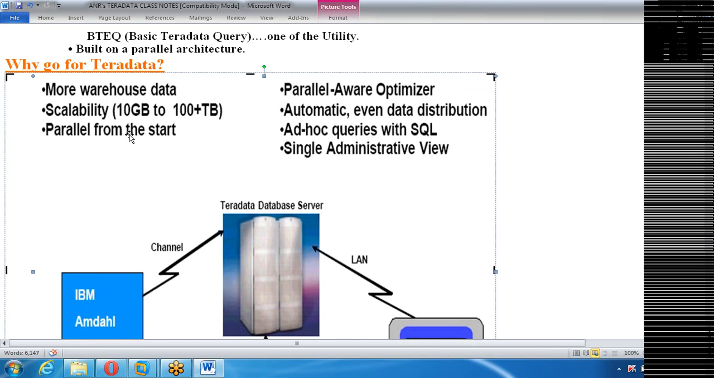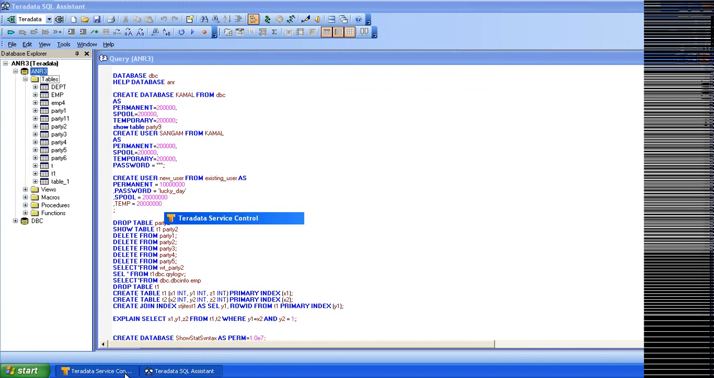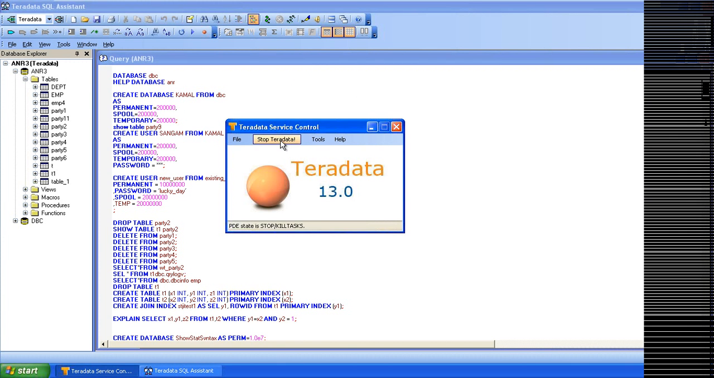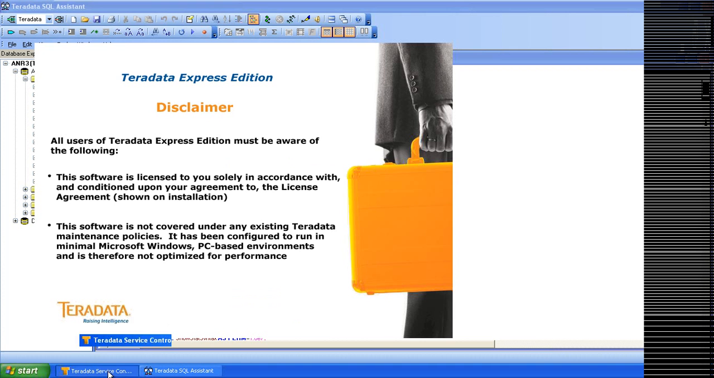And parallel from the start. Whenever you start your Teradata service control, your PDE is going to start. Before that I showed, see here, your PDE state is stopped. Once you start Teradata, the PDE state is going to be starting. Some progress is going on internally. See, I click on that, some progress is going on, right? See here.